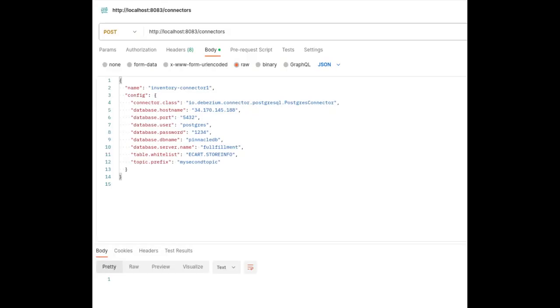First, provide a name for the connector, such as Inventory Connector. In the hostname field, enter the public IP of your Postgres instance. Make sure to use the correct username and password, and remember that the username should have replication access, which we granted earlier using the ALTER command. In this case, we used postgres as the username. You should already be familiar with the password you set.